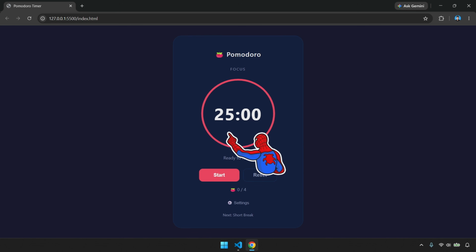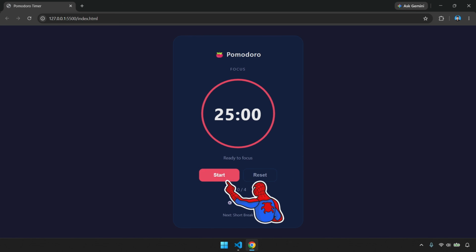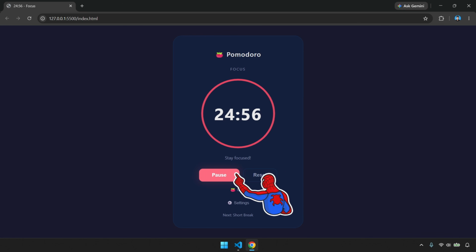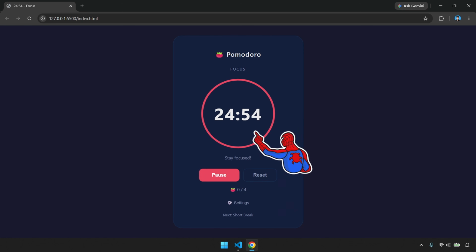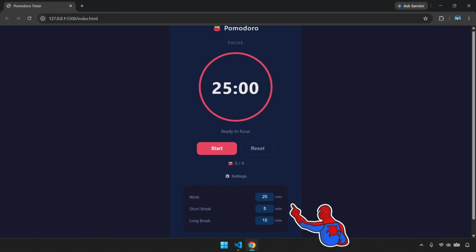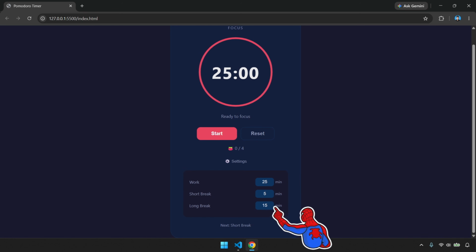Let's try it out. So I have a Pomodoro timer, 25 minutes. I'll click on start. So it's working. Let's try to pause. So it does pause. And if I resume, so it's all working. And if I click on reset, it's all working. And if I click on settings, I can customize the duration over here.